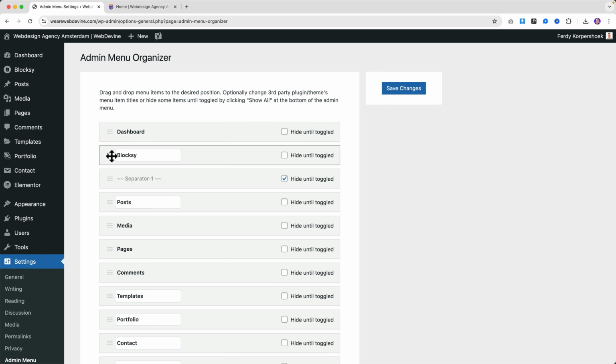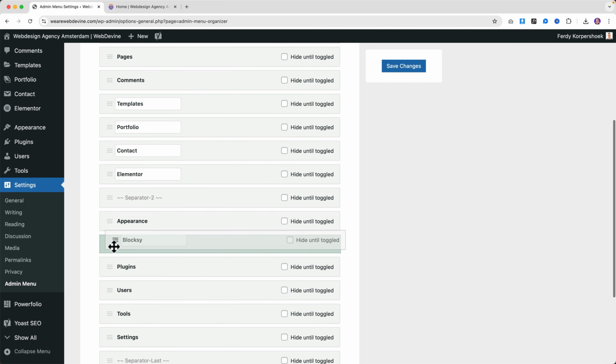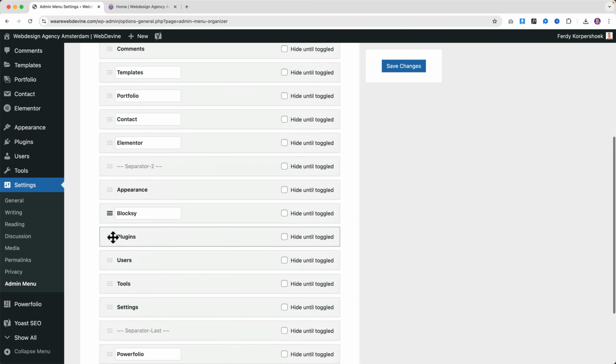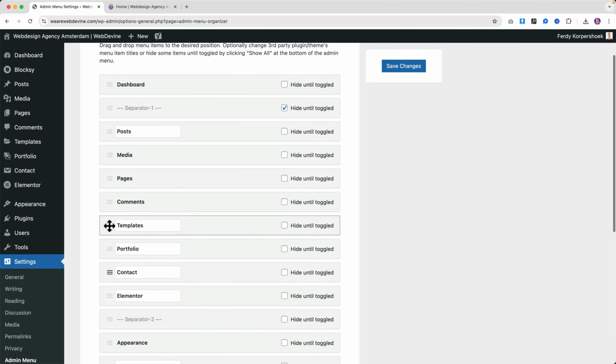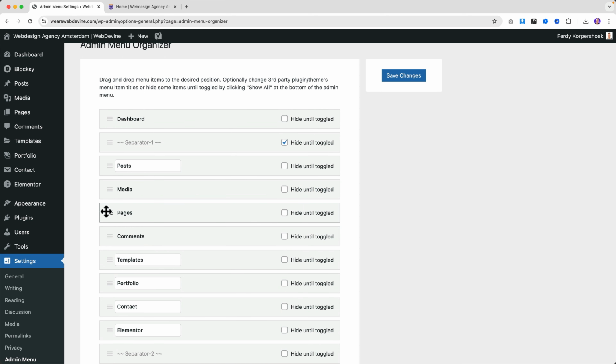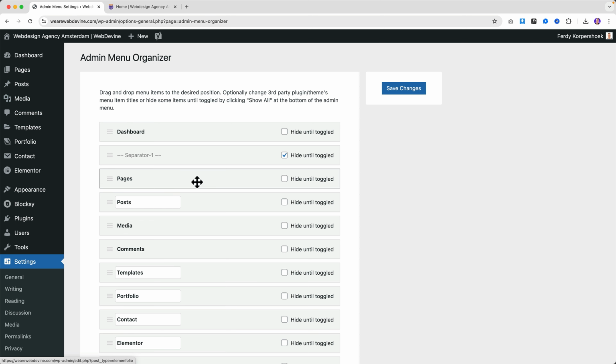So let's say I don't use Blocksy that much. I can drag it below appearance. I can just play around with the order. So let's say, I would say first pages, then post, then media, then comments. I save the changes, I refresh it, and then I see the pages first, post, media, comments.